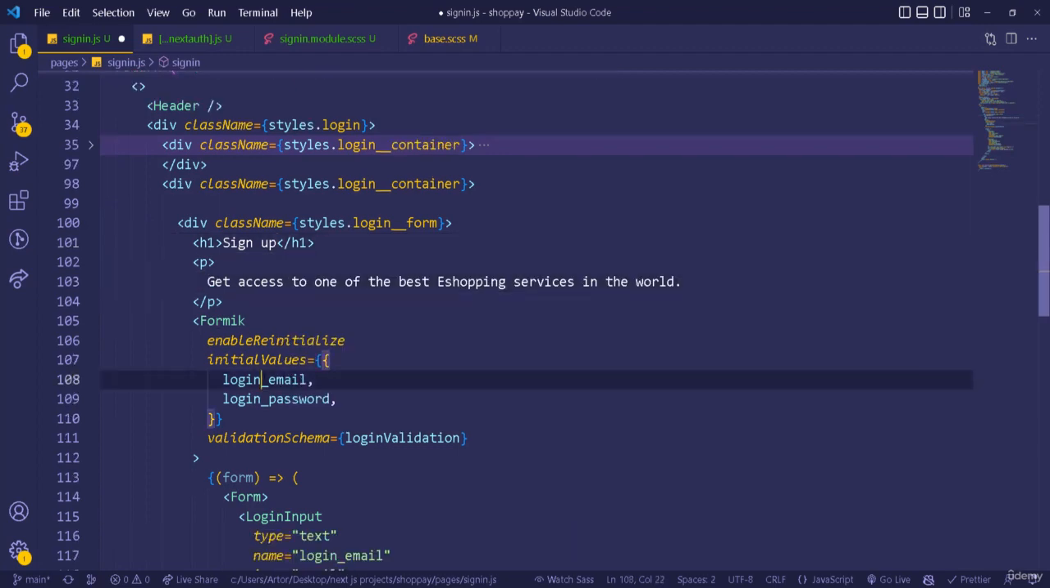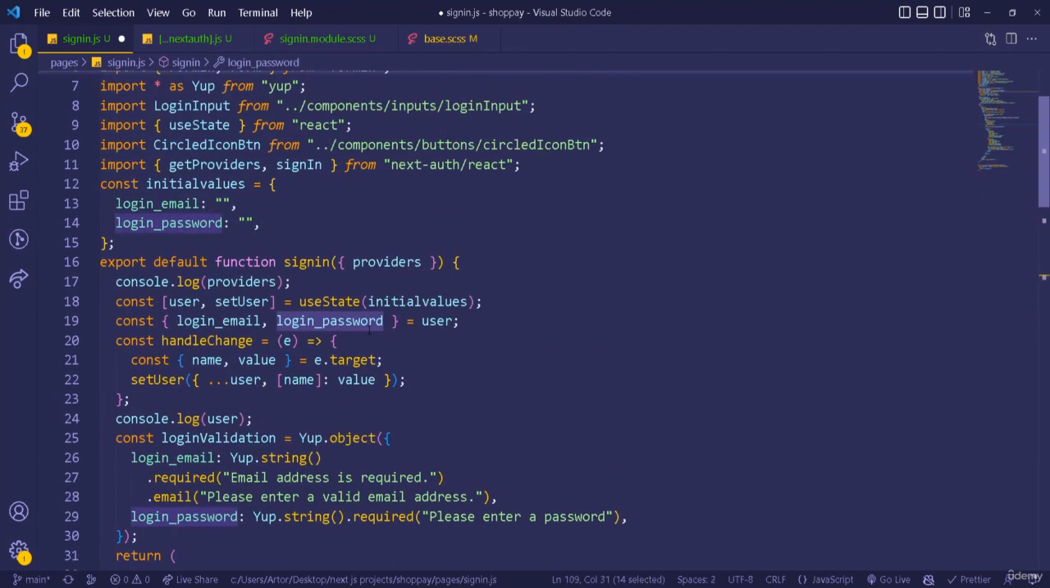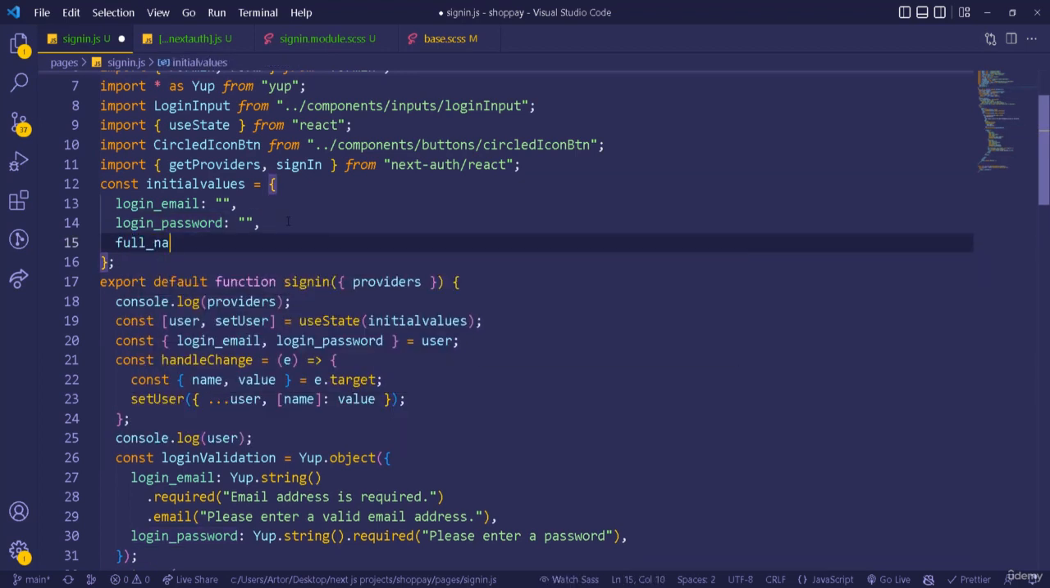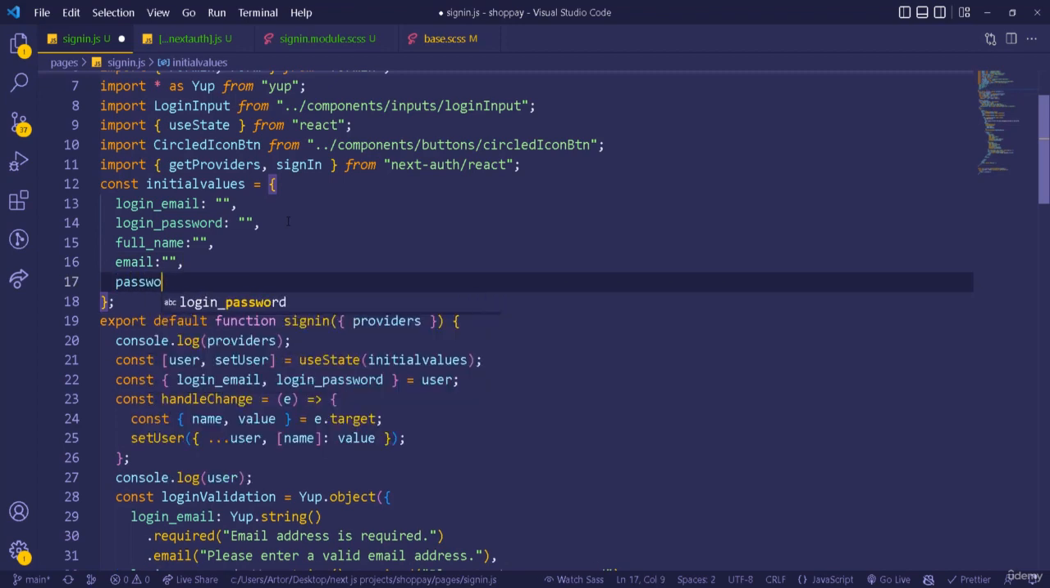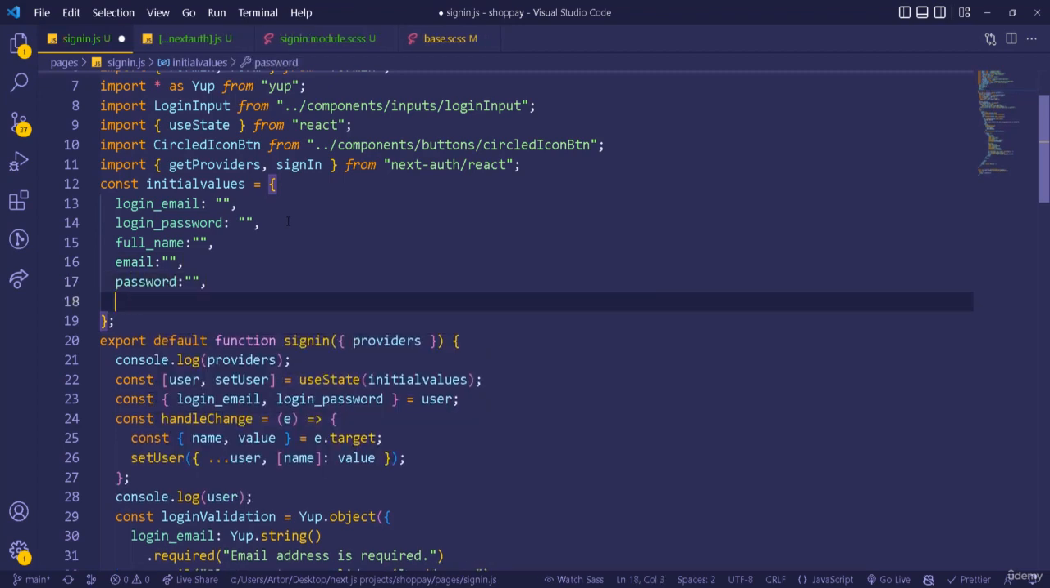And for the initial values right here, we need other values. So maybe I can go to the top and define the other values also. So the first one is going to be phone name. And then also we're going to have the email. So let's just call it email. And then also we're going to have password. And then also we're going to have confirm password, like that. So all going to be initiated this way.